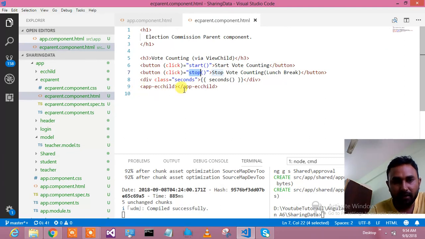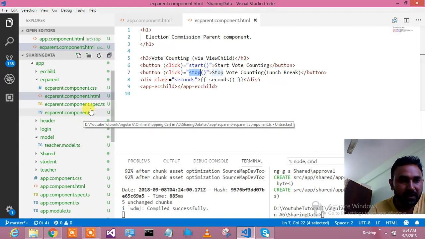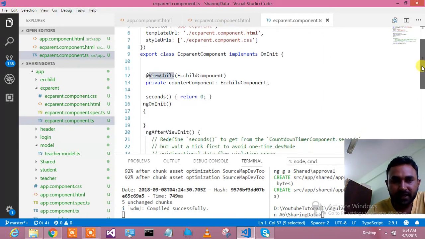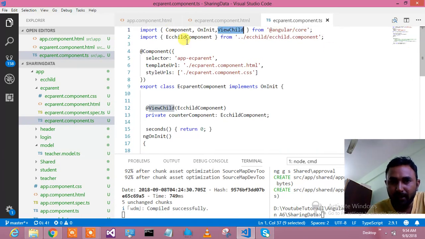That's all. Then this is the child component. This start and stop are methods of the child component. Just remember how I'm referencing the child method from the parent component. So this is the app EC child component. Let's go to this TS file. All you need to do is include ViewChild from Angular, and you say that it is a type of one component. So EC child is one of our components which is behaving as a ViewChild.